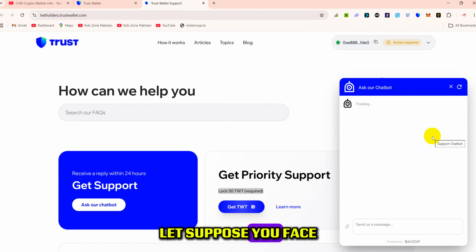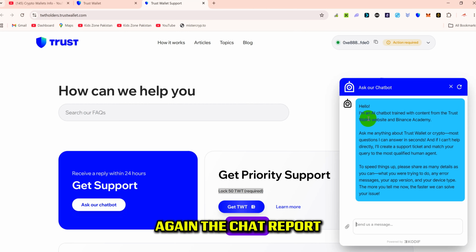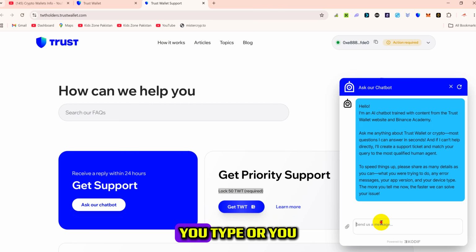Let's suppose you face a problem with depositing or withdrawing amounts. Again, the chat bot is open in front of you. So you type, or you can discuss any problem with this chat bot.